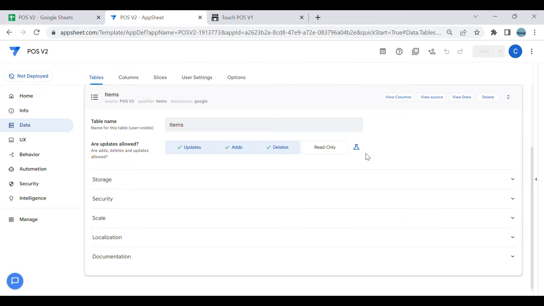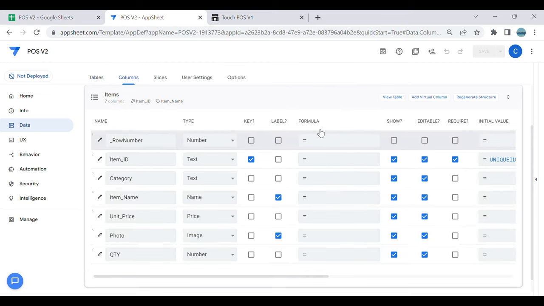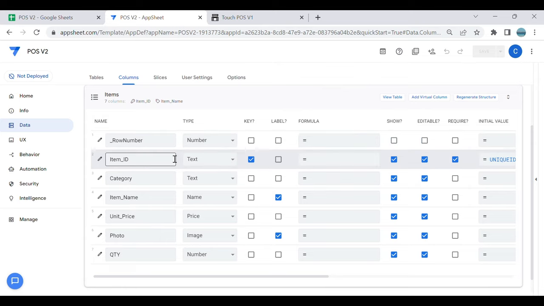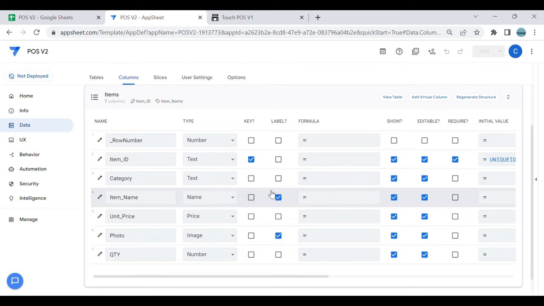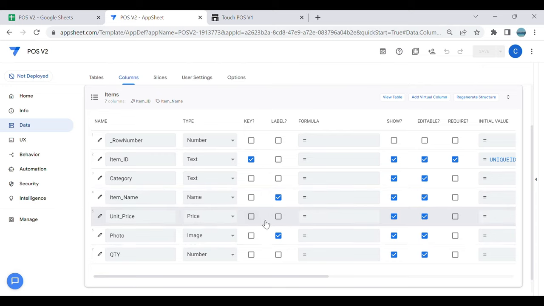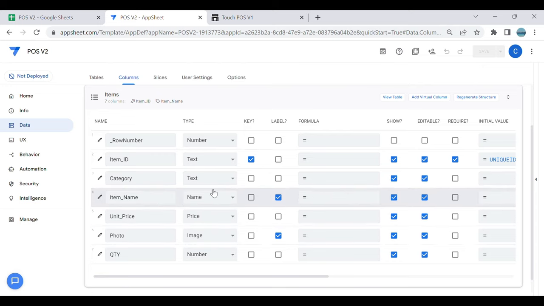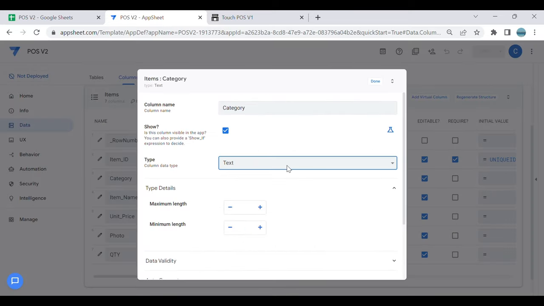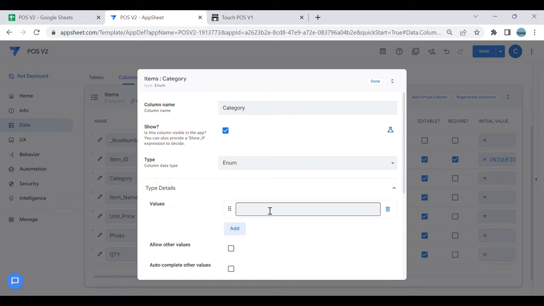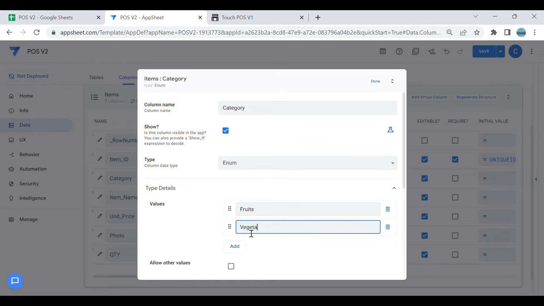So let's review the table. In this table, the key column will be the item ID, and the next one will be the label, which is the item name, and then the photo as well. In the category, let's say I'm gonna just have two categories here, fruits and vegetable. I'm gonna keep it as an enum. Let's say this is fruits, and this is vegetable. Okay, I think that's all we have.